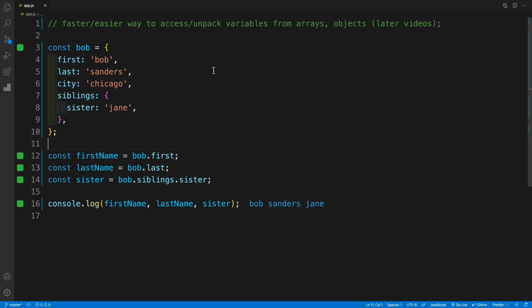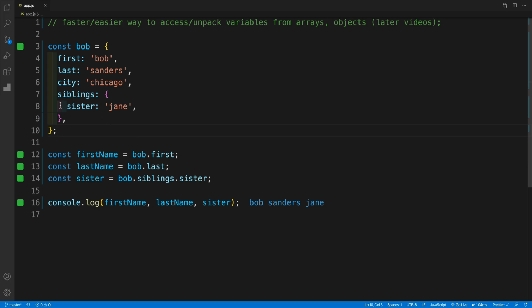So object destructuring. And similarly to array destructuring, I want you to think of object destructuring as a way for us to access or unpack variables from the object more easily. Because we already know that if we have an object with properties, and we want to access those values, then we need to come up with a new variable name, and then go with the object, then a dot, and then the property name. And as you can see, the more nested your object is, because essentially siblings is an object itself, you just need to repeat the pattern where you go with the object, then the property, and then the actual property that you're looking for.